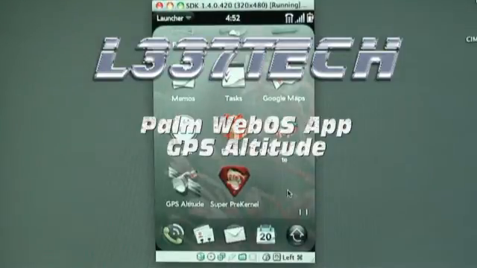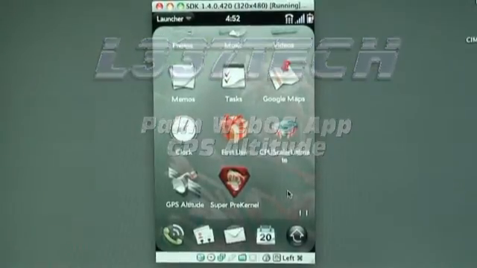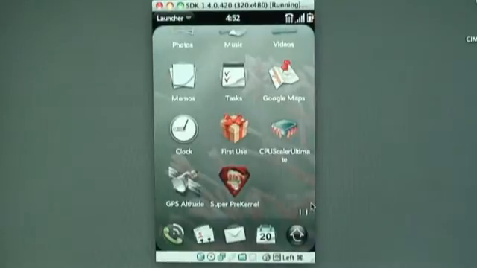It's going to be a quick demonstration, so let's jump right into it. Okay, what you're looking at is my emulator running on my computer, so it's not going to be exactly like it is on your phone, but let's go ahead and jump into the app.